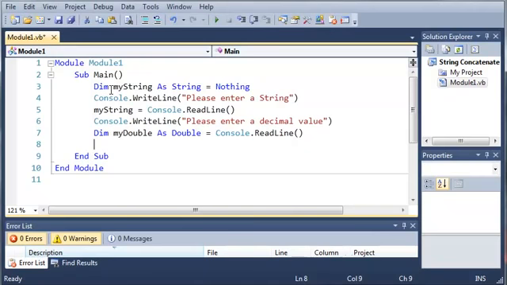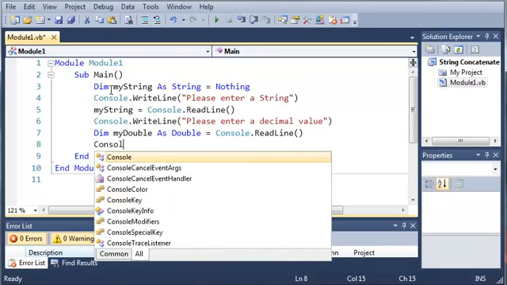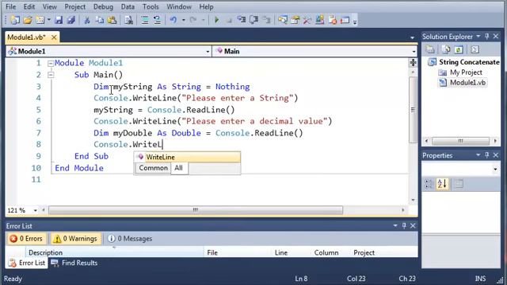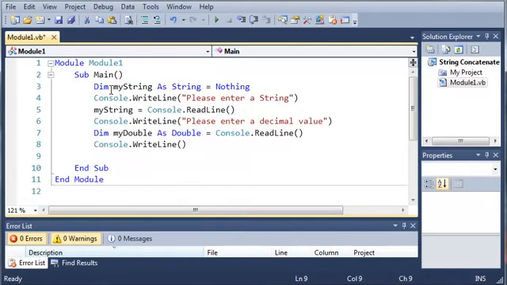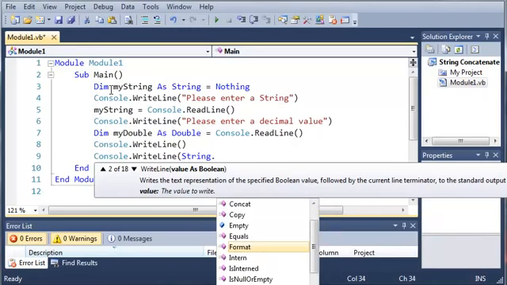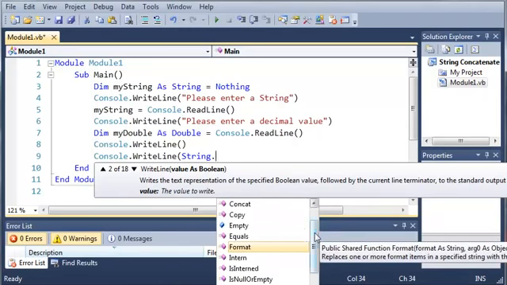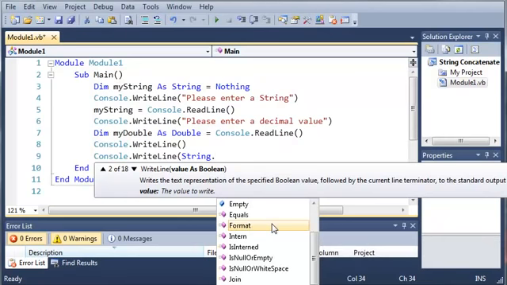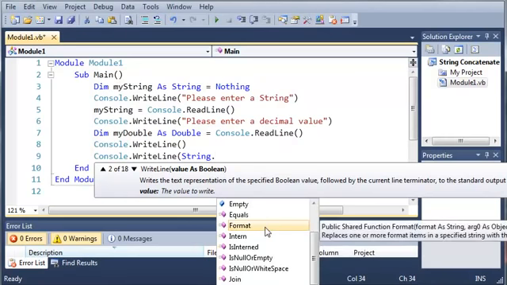Okay, so now what we're going to do is we're going to format those strings. So we're just going to go ahead and do console.writeLine to give us some space. And now we're going to format our string inside of the arguments of console.writeLine. So console.writeLine, we're going to start by typing the string keyword, and then we're going to use a dot separator to see what kind of methods there are and what kind of subs there are available for us to use for string. So here's the format one that we want to use, and it says replaces one or more format items in a specified string with a string representation of a specified object.